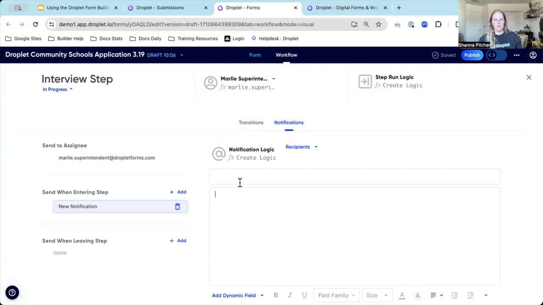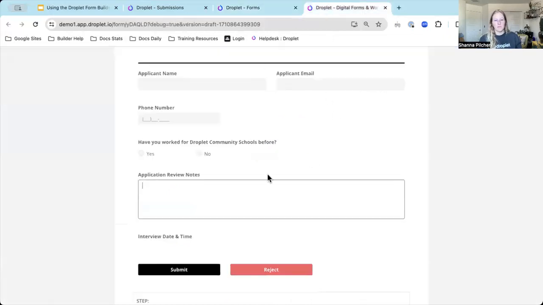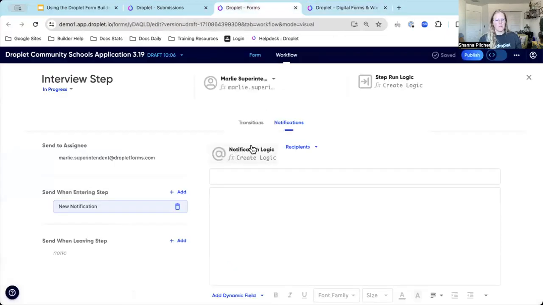Here we will compose our message. If it should only be sent under certain circumstances that are determined by something in the form, you can put in some logic here. Doesn't always happen, so I'm going to skip over that. But if you have questions on that later on, feel free to pop into open office hours or send an email to support. I'd be happy to help you through that.